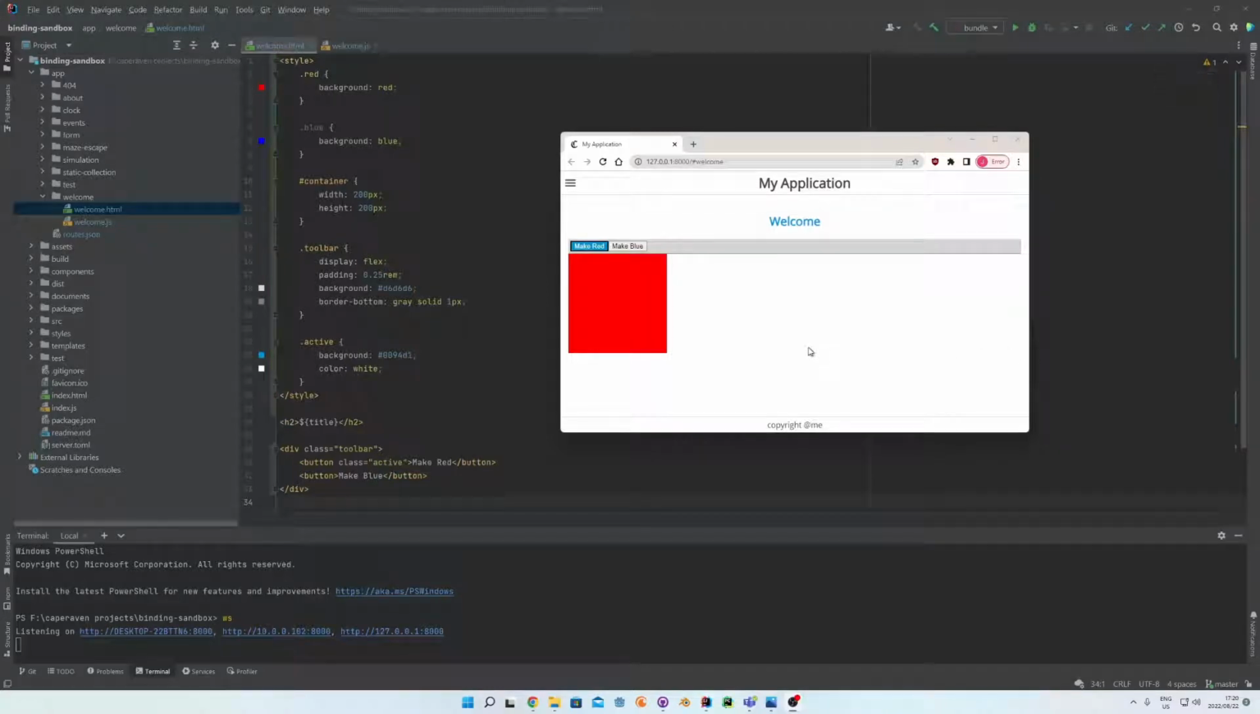In this video, we are going to use the binding engine to facilitate changes to the UI. I have two buttons, one make red, the other one make blue. When I click on the blue button, I want this div to be blue. When I click on the make red button, I want this div to be red as well.